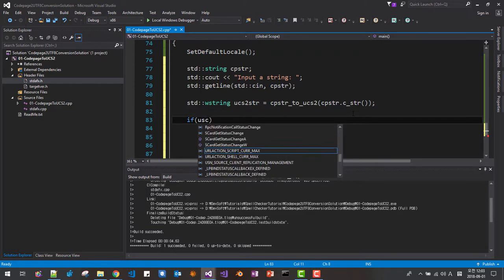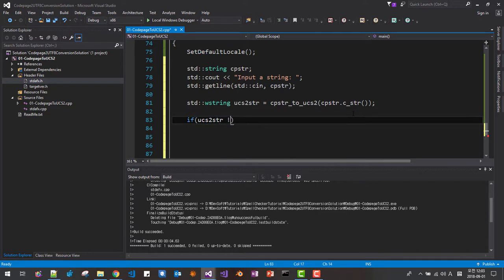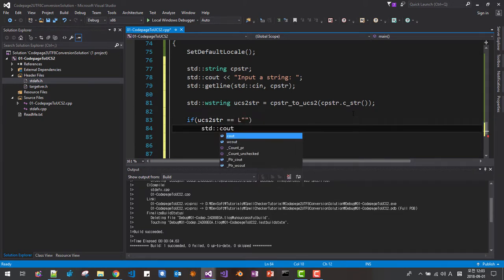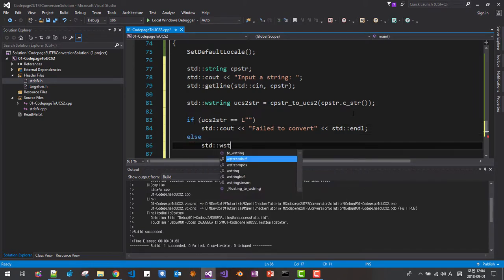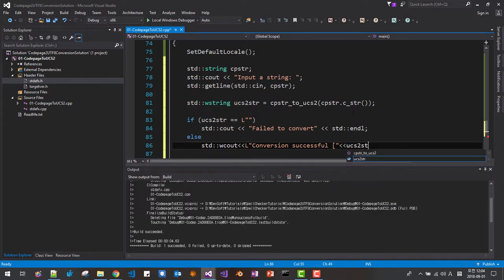Then if ucs2Str is an empty string, then we failed. std::cout failed to convert, right? std::endl, else std::wcout. We are printing the wide character string. Conversion is successful. Okay, now we display the converted string ucs2Str. This is the result of the conversion. Then std::endl. Now let's run it.